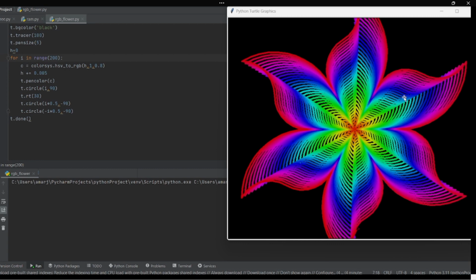So today again I have come with a new video: how to make RGB color flower using Python tutorial. I am Amarjit, and you are watching Expert Coding. Do you want to know how to make an RGB color flower using Python? So don't skip the video, watch the full video.